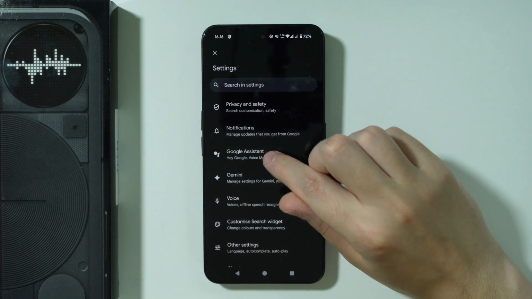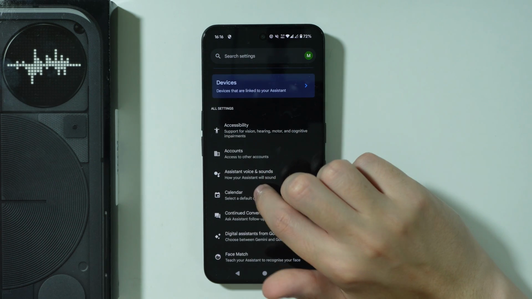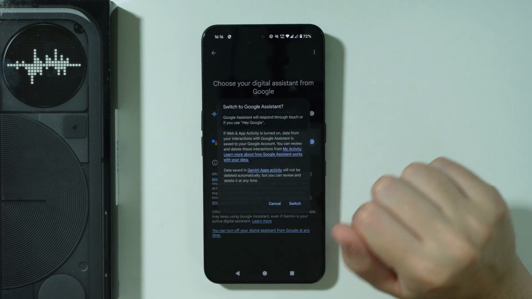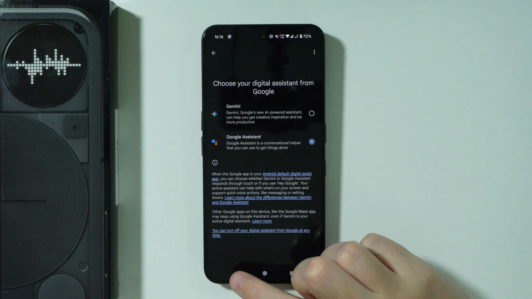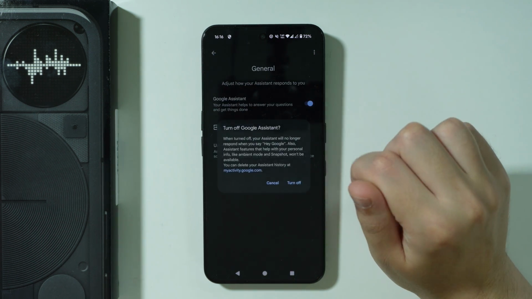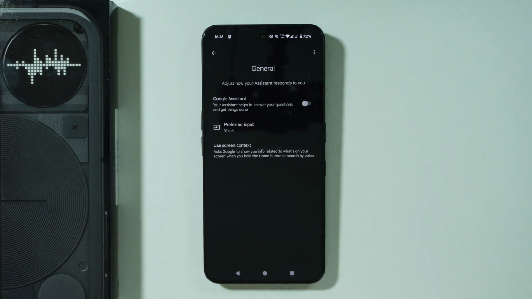Even if you have Gemini, we want to go to Google Assistant. And if you actually use Gemini, then in that case, you want to go to Digital Assistant from Google, and you want to switch from Gemini to Google Assistant like so. And then what we need to do is go to General, and then here we can disable Google Assistant like this. And now you should not have access to Gemini or Google Assistant until you turn it on over here.